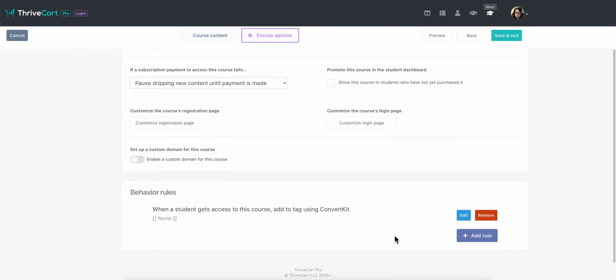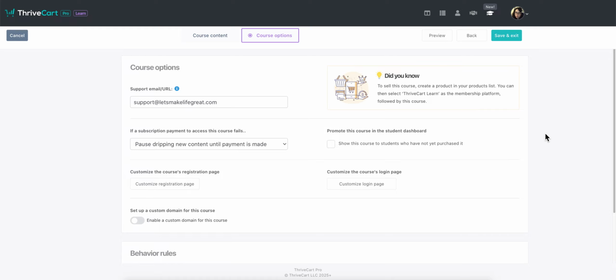which is really helpful, especially if you have like a subscription. So if they haven't made a payment, you can add in a rule that if they haven't made it, it will send them an email to make sure that they pay for that month's content. So that's a really fun feature to have as well.